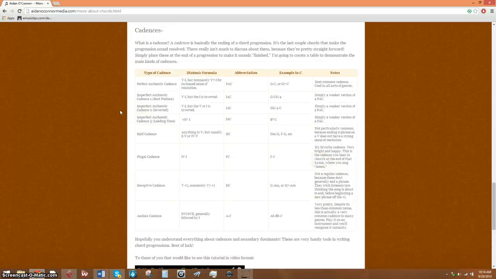So, what is a cadence? A cadence is basically the end of a chord progression. It's something you throw in to make a chord progression sound wrapped up, which you can then either end the whole song with, or lead into a new phrase or new part of the song. So here is the most common cadence in the world.